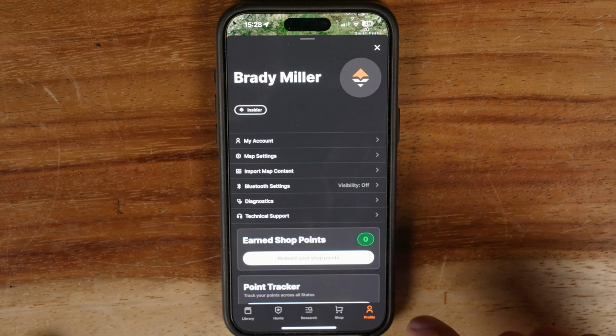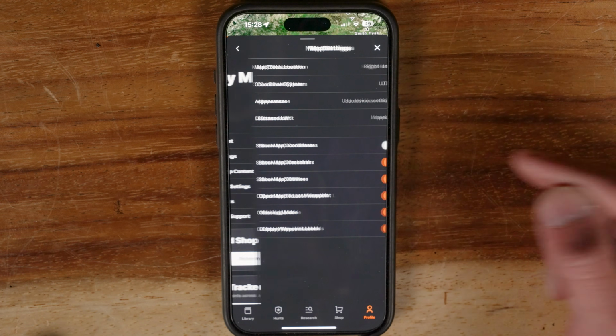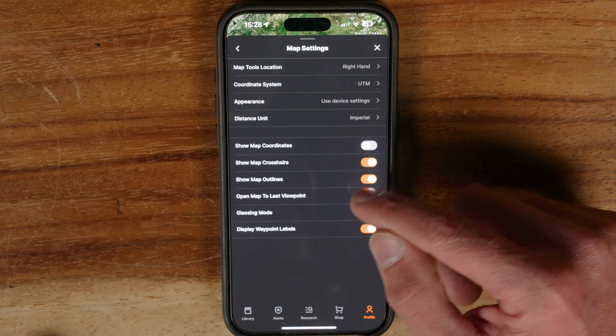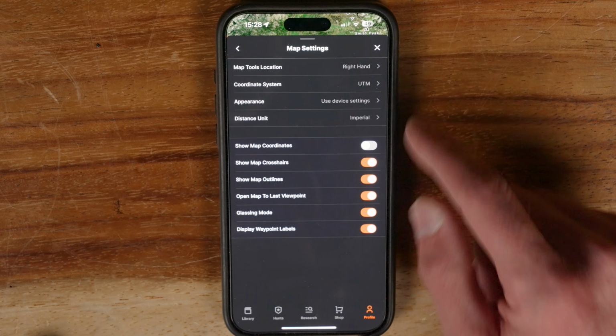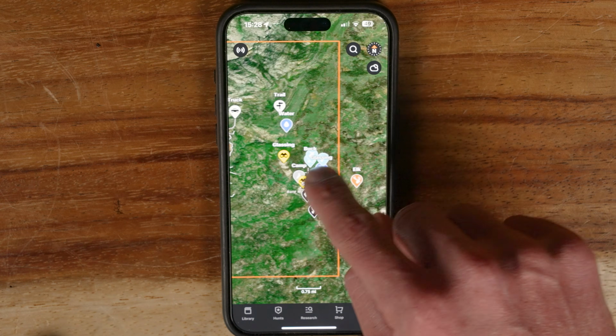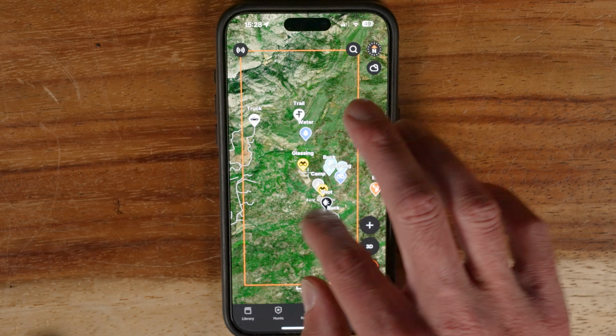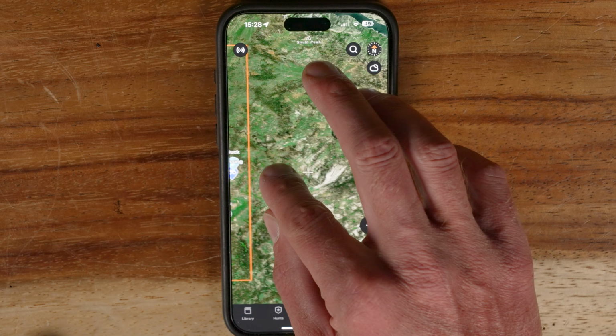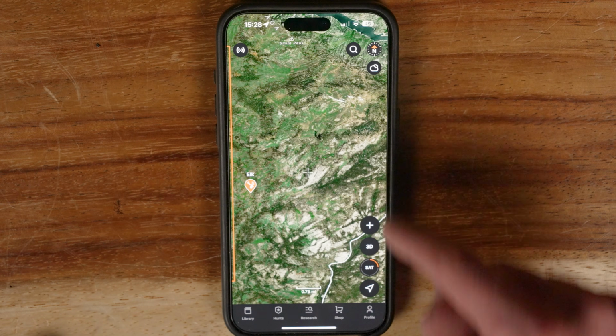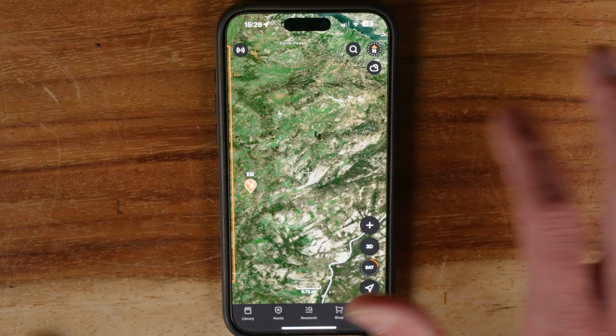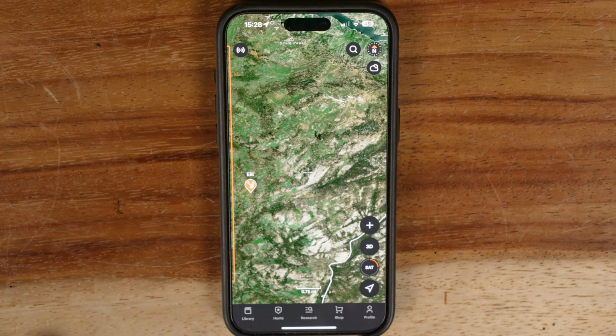To turn those on, you can go into your profile, tap on map settings. Then right here, you're going to want to show map outlines. When that is on, that's going to show you those map outlines. That's going to be a really big thing. That way you can stack them on top of each other. So now I could move to the edge, download another section, and that way I can cover all the areas in the unit that I want to potentially go hunting or potentially scout.